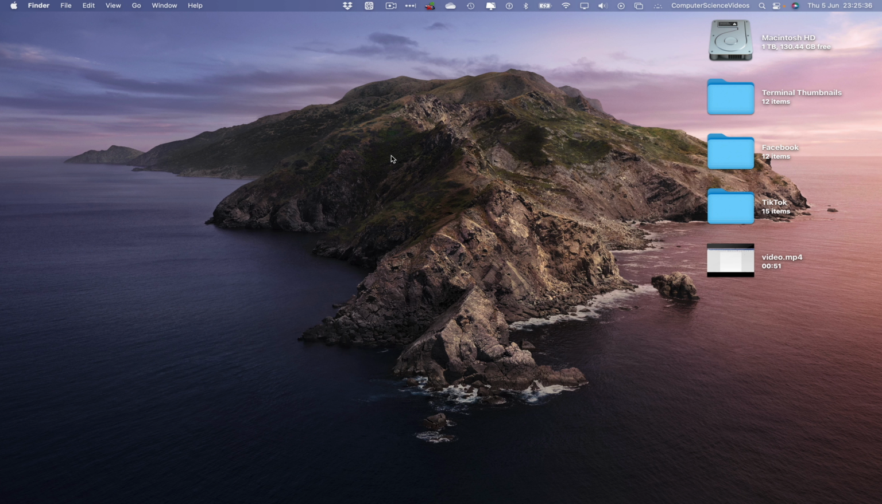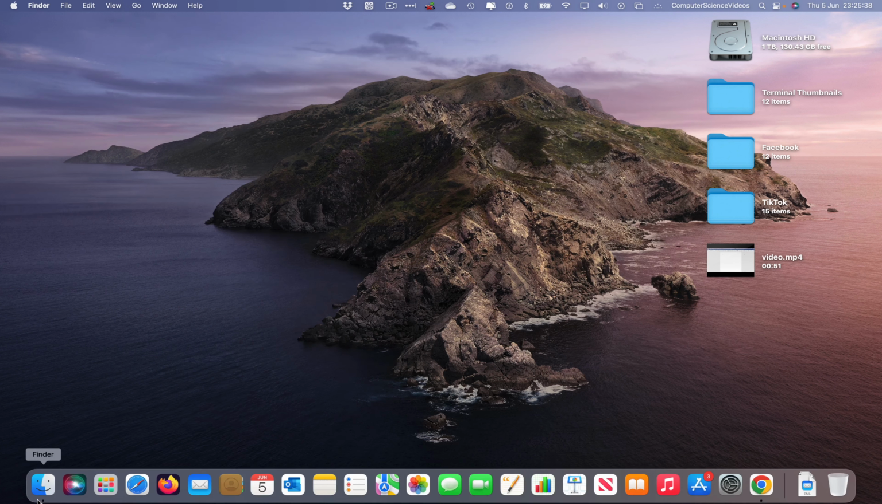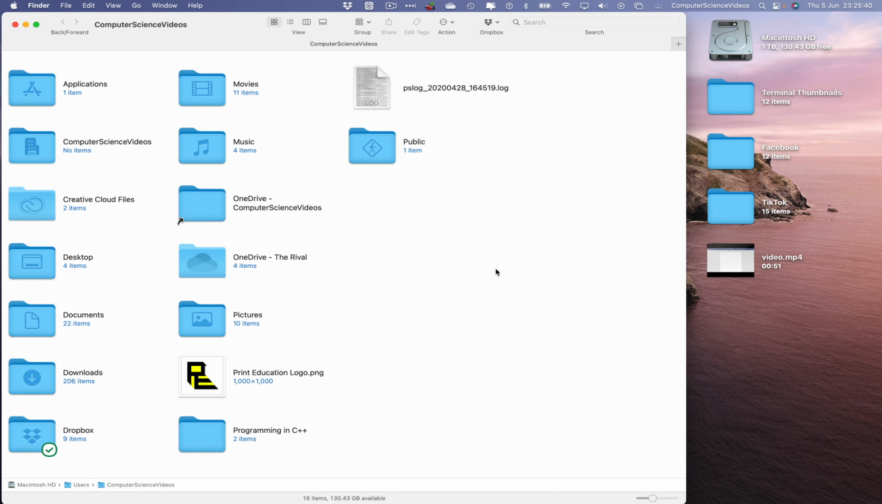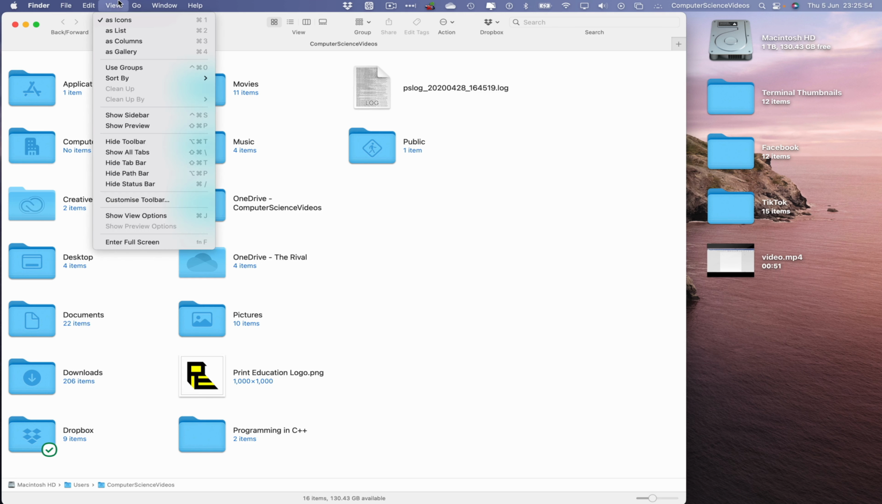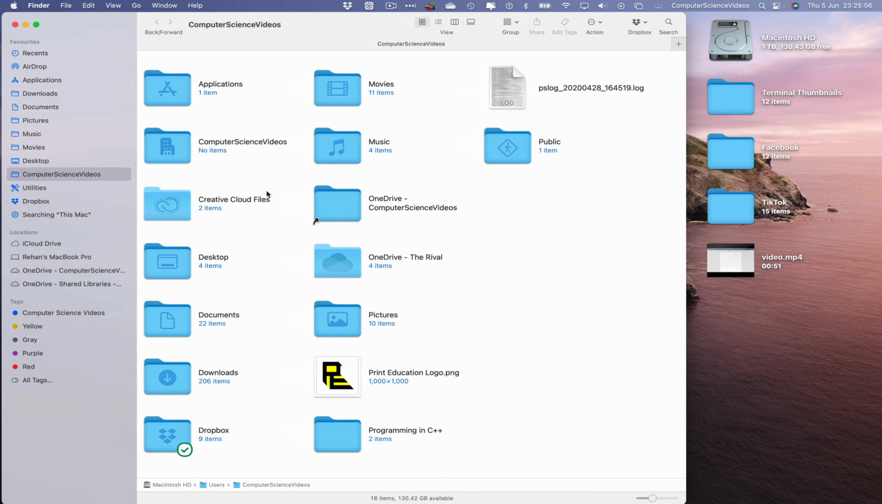Let's now go all the way around to the dock. Go to the Finder application. If this is the first time you are accessing the Finder application, yours may look a little different to mine. So the first way to enhance your experience is to bring the sidebar into the frame. Go to View, Show Sidebar.